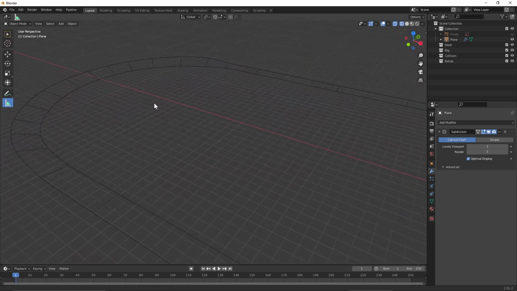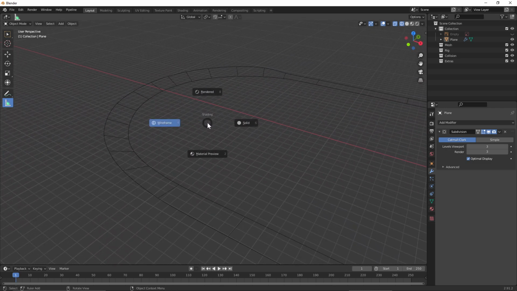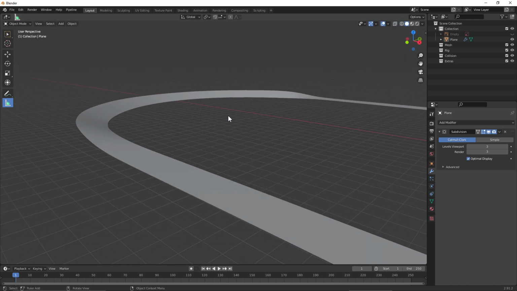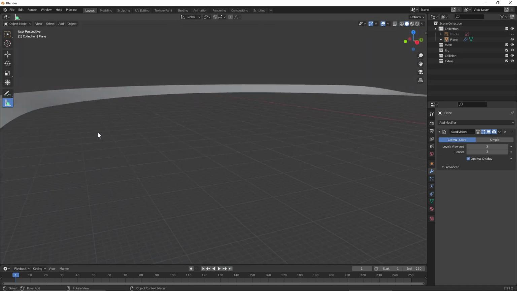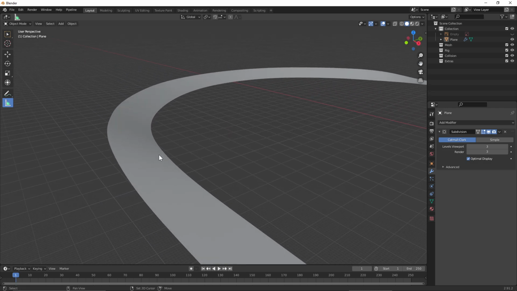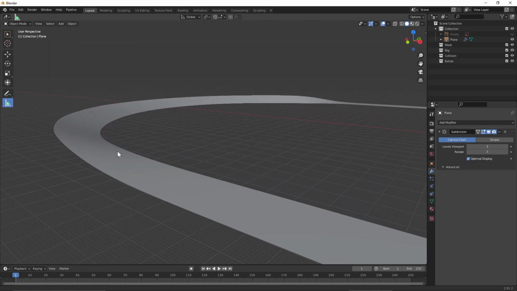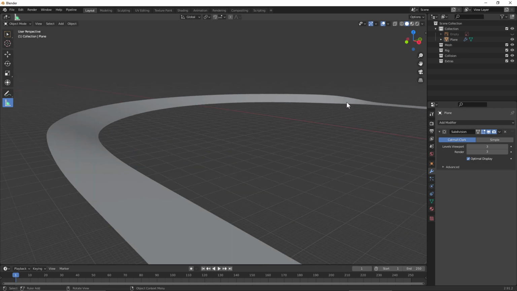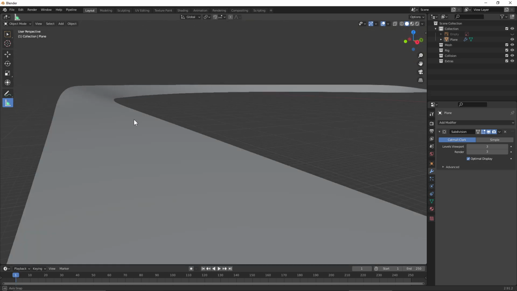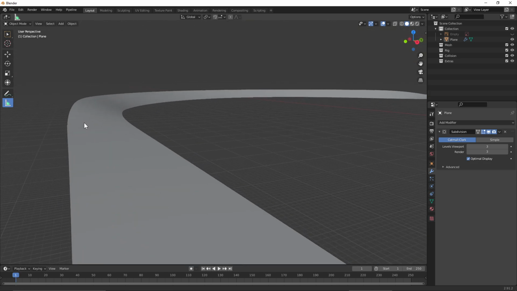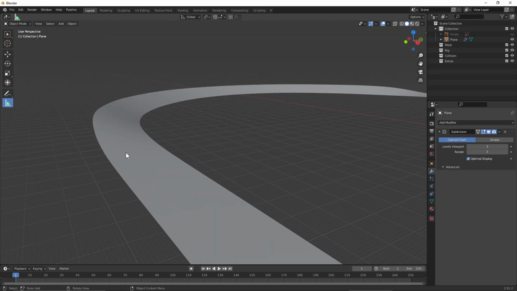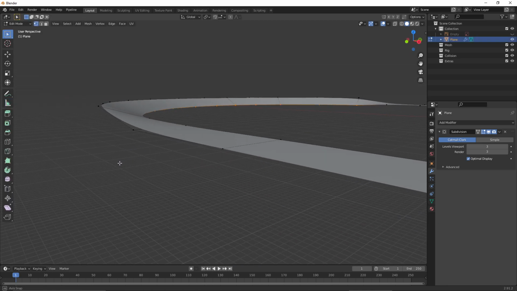So if I click and drag with my middle mouse button, you can see we've added quite a bit of banking, and it's easier to see if I go to Z and then go into solid view. So you can see the transition there off the banking. Looks incredible. Looks pretty cool. So a lot of turns obviously aren't this abrupt with the banking changes. So what we'll do is select this, hit tab, and that's going to bring us back into edit mode.